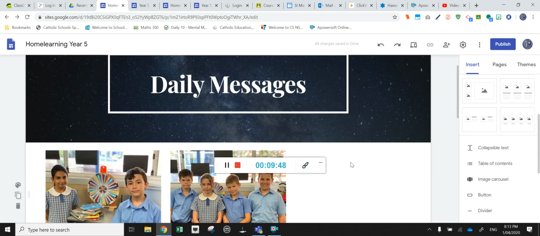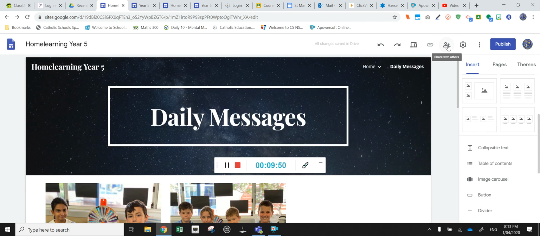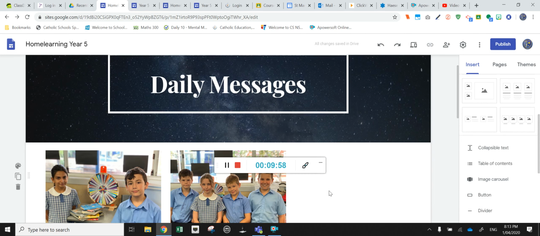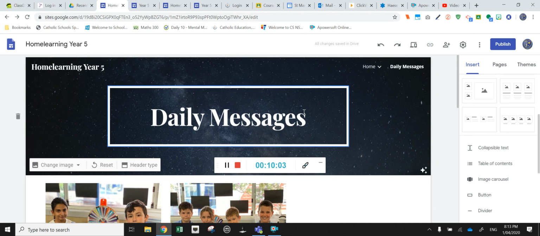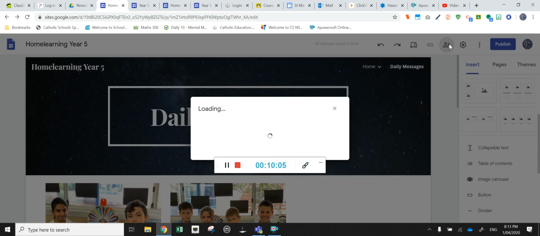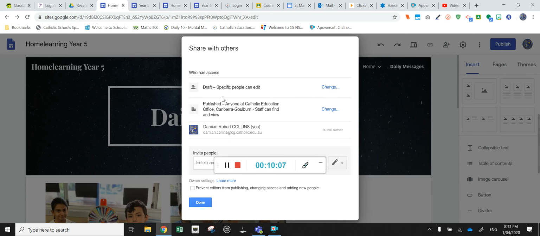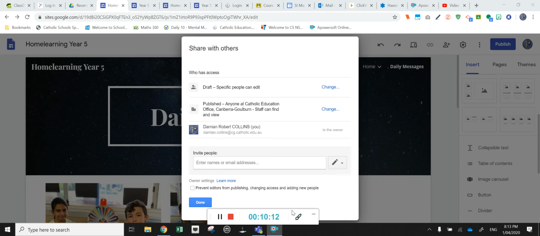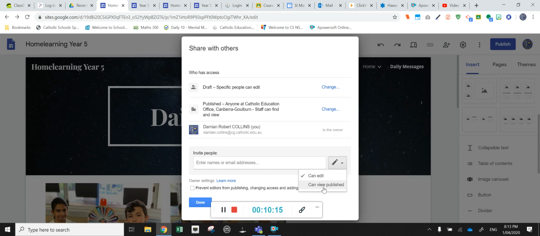So that's basically how you create your site. It's very easy. I've done it in under 10 minutes. So that's pretty good. Now, this is where it gets a little bit tricky, is the sharing permissions you give. I've made my site. I'm going to make it not editable at all to the kids. So they can't edit anything. So all I'm going to do is share. I'm going to share with them and give them a. I just need to move this. Yep. Can view published. Then I'm going to invite all the students in 5C and 5M, so they can just view it. They can't edit it.